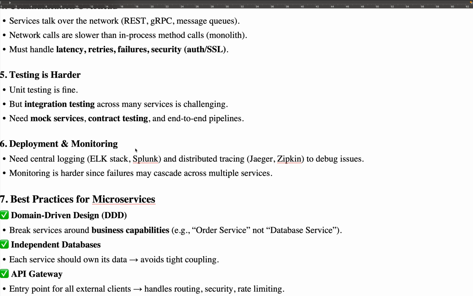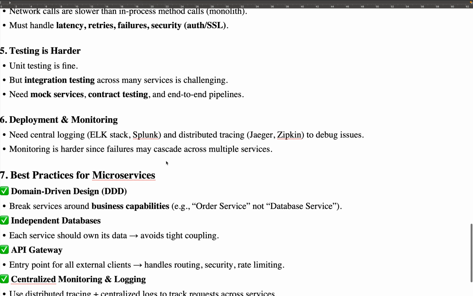So how can we do it? Via distributed tracing, with Jaeger or Zipkin servers. You need to log properly, use loggers everywhere in all the services, and via trace ID and span ID you can easily trace in the Zipkin server which service is giving the error. Monitoring is harder since failure may cascade across multiple services, and you will not be aware which service is going to fail.